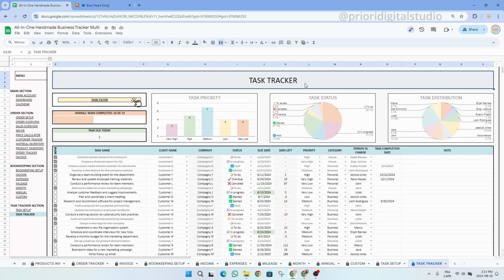Now let's explore the Task Tracker tab, which offers a user-friendly interface. You simply need to input your tasks and associated data such as client, status, which is chosen from the drop-down menu, and the due date. The system automatically calculates the days left. Additionally, you can specify the priority, the category, and the person in charge using the drop-down menus. There's also a designated area for the real completion date and for notes if needed. Upon completing a task, you can mark it by checking the checkbox on the left side of the table, resulting in a strike-through effect.